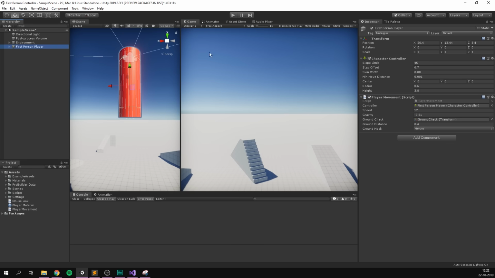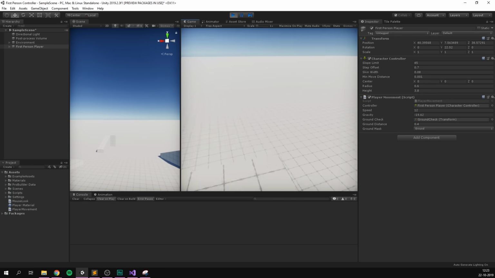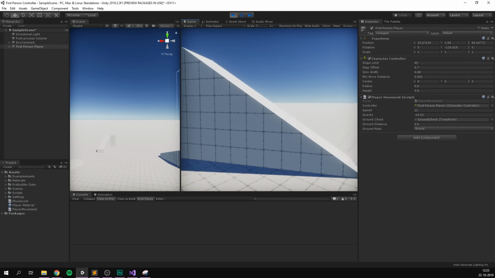I definitely think that the fall is currently a bit too slow for my taste. So I'm going to go ahead and multiply our gravity with 2 just to make that a bit quicker. But that's of course completely going to depend on the game and style you're going for.